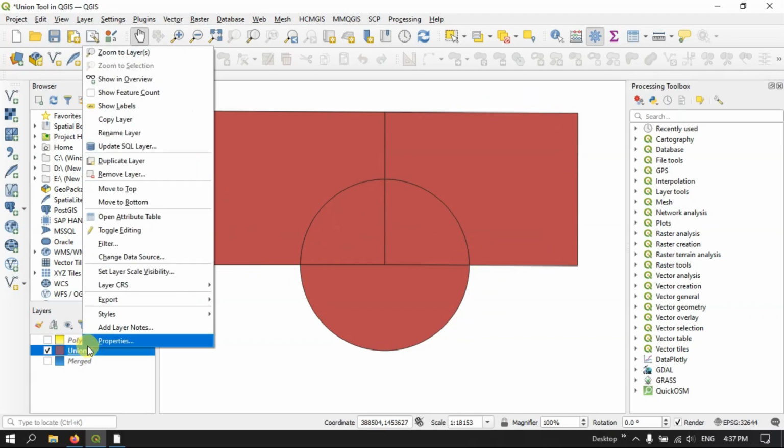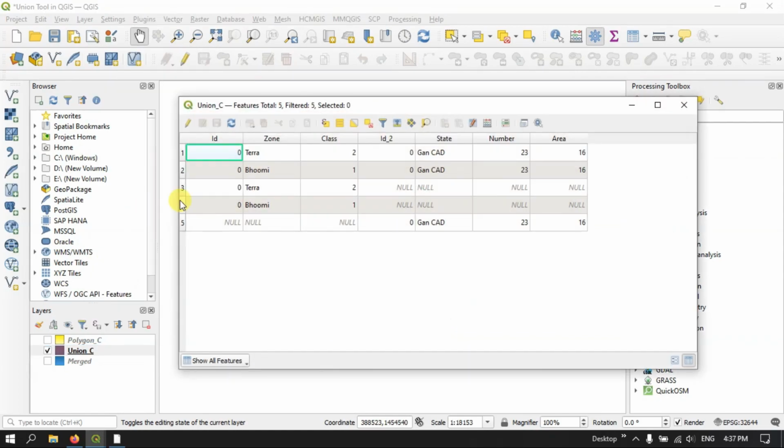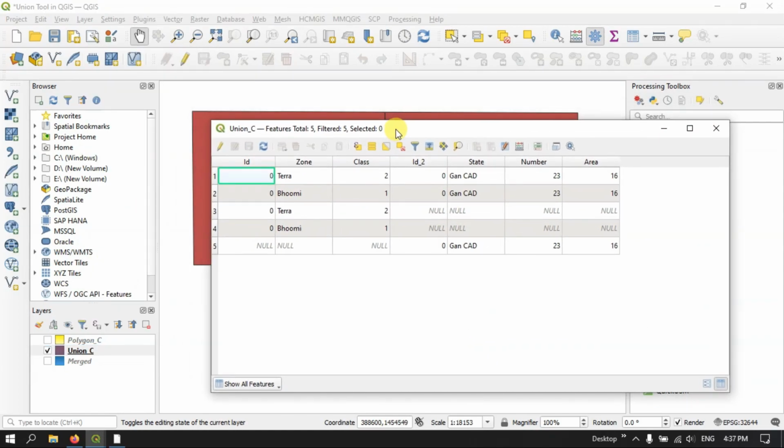Let us see how the attributes look, whether they are preserved or not. Let us check it by selecting the option open attribute table. Here you can find that the attributes are also being merged together. You can see here ID, zone, class, ID 2. So IDs were commonly found in both polygon C and merge. So two IDs have been given, ID 1 and ID 2. And you can see here the attributes of both these layers have been preserved.